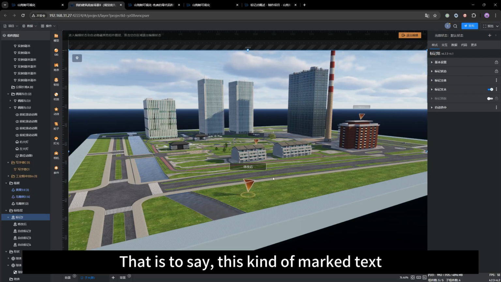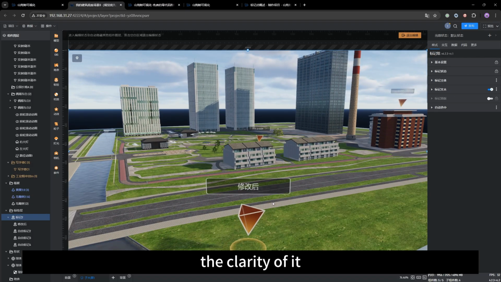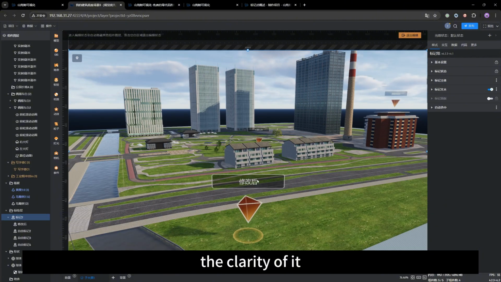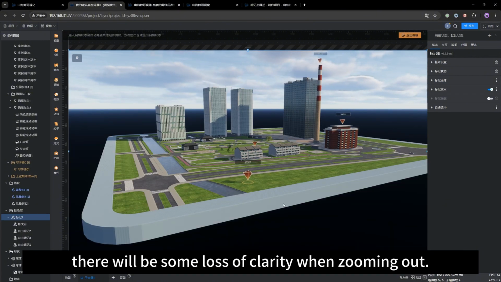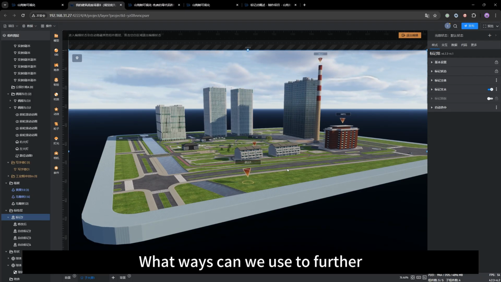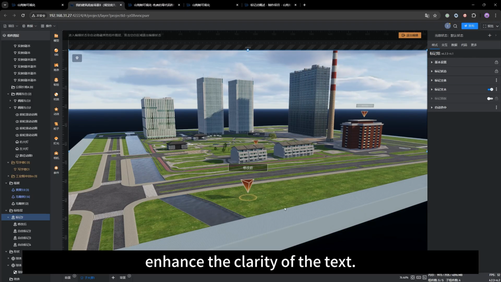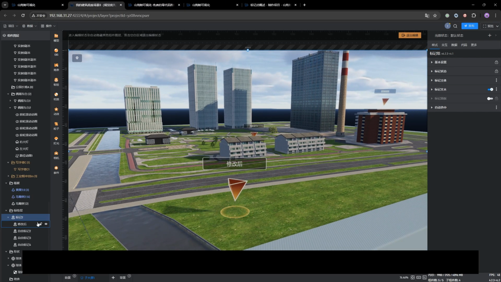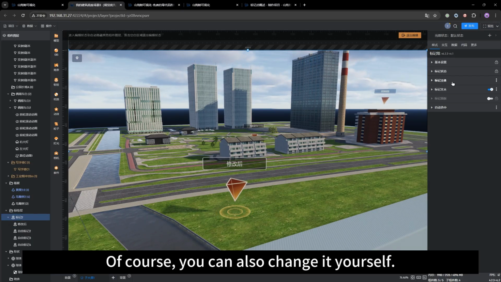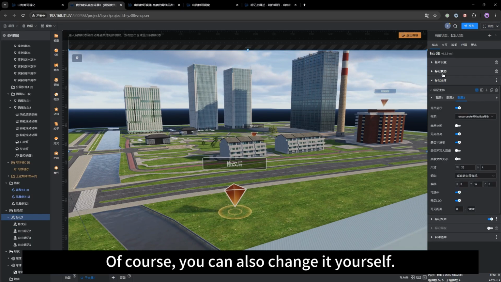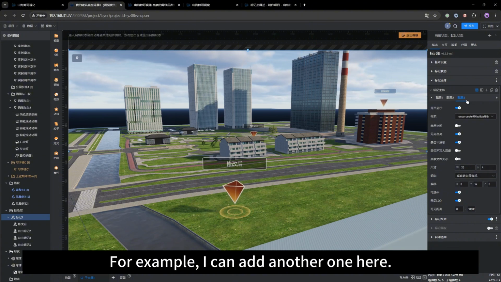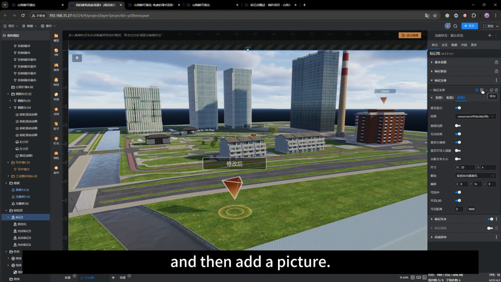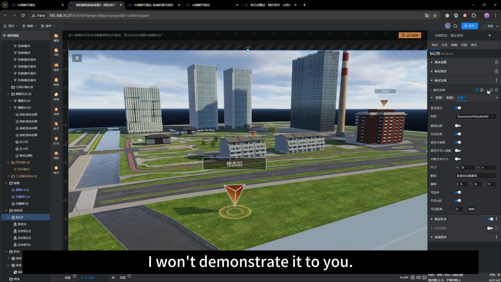That is to say, with this kind of marked text, there will be some loss of clarity when zooming out. What ways can we use to further enhance the clarity of the text? Of course, you can also change it yourself. For example, I could add another one here and then add a picture. I won't demonstrate it to you.